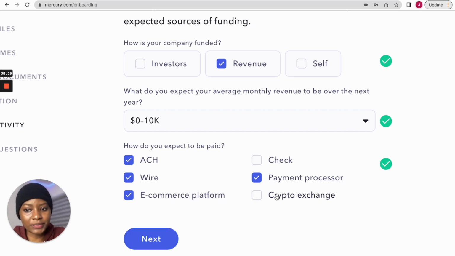Don't select crypto exchange. I don't know why, but don't select it. I mean, they are trying to hook you. Not every US business bank account relates with crypto exchange, so don't just select it. Even if you want to be using it for crypto exchange, don't select it. You can also select check. So I've done 4 selections here already.